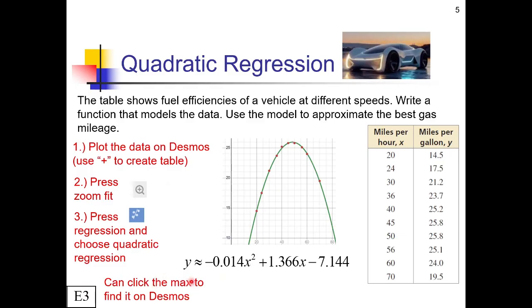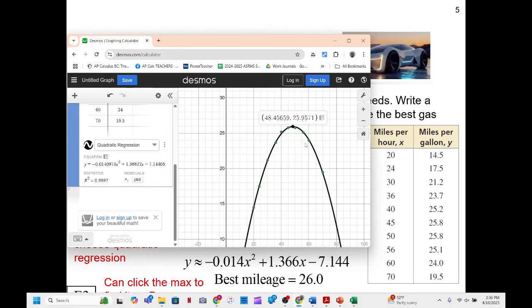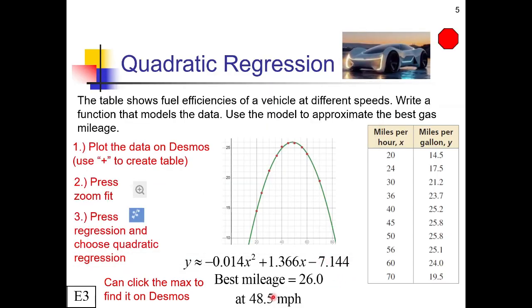So putting all that together, so this is what I was talking about. You can click the max to find it on Desmos. We saw that our best mileage was roughly 26.0 if we round that off. And that happened at roughly, what did they say here? It was at about 48 miles per hour, 48.5 miles per hour. So good to know. And that's according to this table. I don't know if that's true for a real car. That's just this one vehicle. I mean, who knows? So that's it for this lesson on quadratic models.